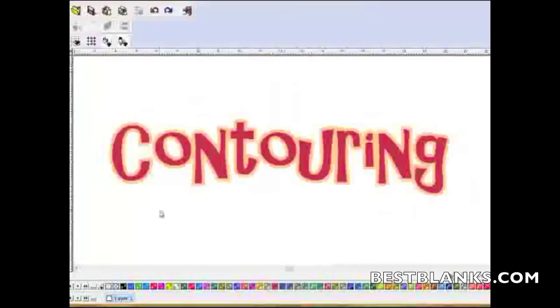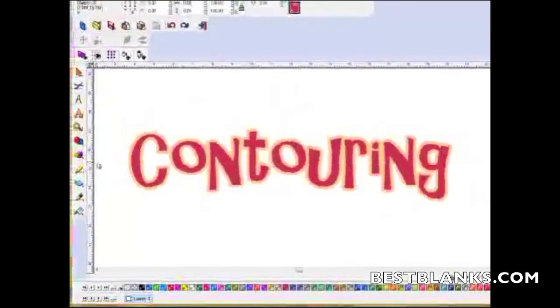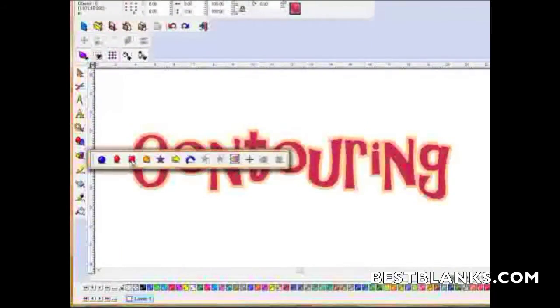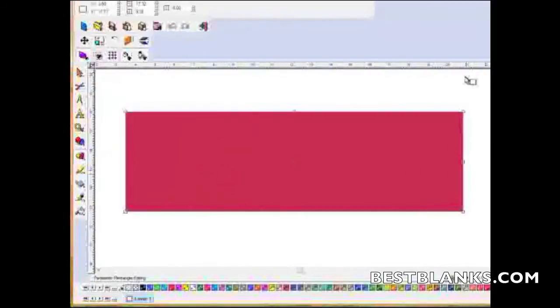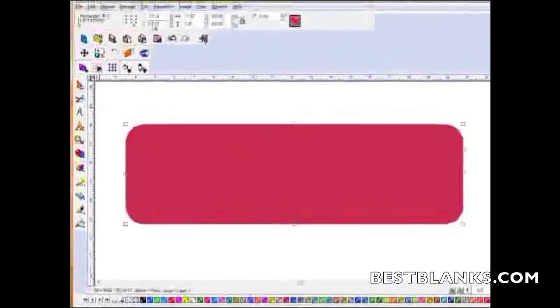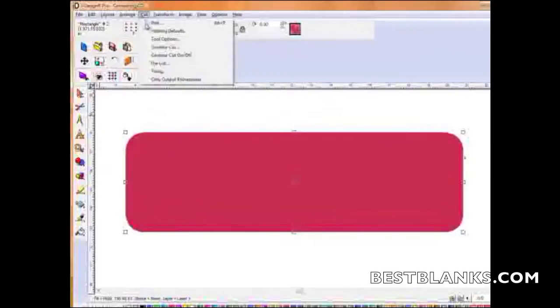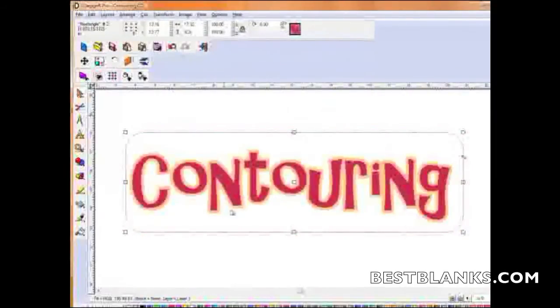Now, any vector shape can be converted to a contour cut line. Let's create a rectangle. Then we'll give it rounded corners. And now we'll convert it to a contour cut line by clicking on the Cut pull-down menu and then selecting Contour Cut On and Off once more. And there we have it. So that's one method. And what this allows us to do is to create any shape that we want and make that our contour cut path.